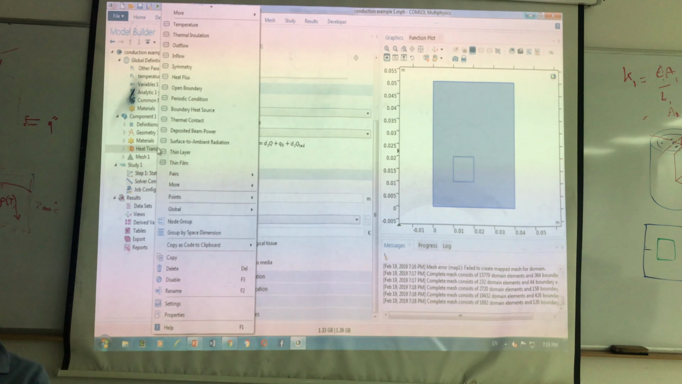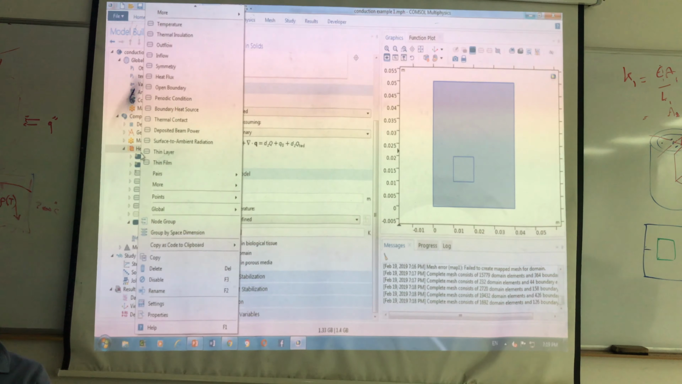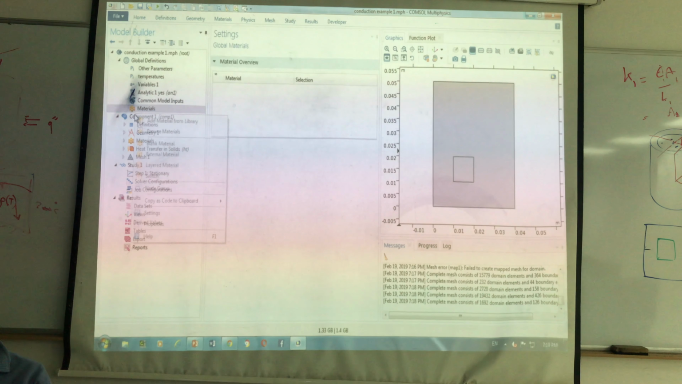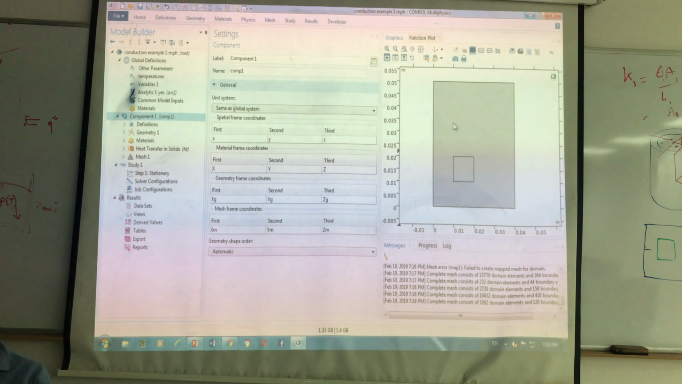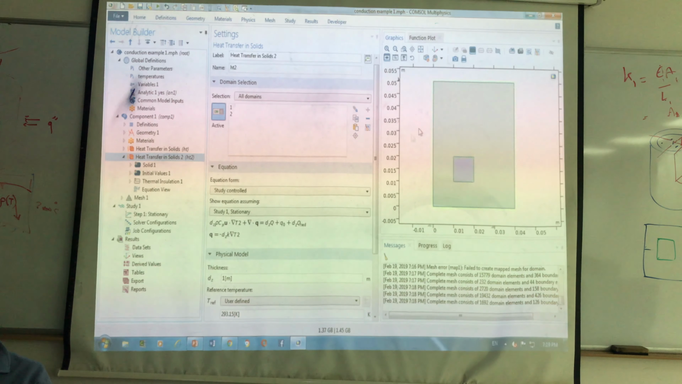If I had more than one physics, one type of physics, I would duplicate this. How can I duplicate this? I cannot duplicate this. I don't want to duplicate this. I'll just add a physics. I'll just add another heat transfer in solids. Okay? Exactly the same.